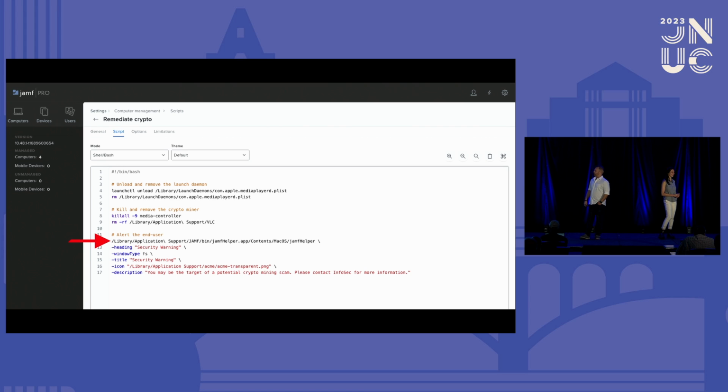And then I'm going to use Jamf Helper to pop up some messaging to my end user and just alert them to what's going on. And I'm done messing around. I don't want the message to get missed, so it's going to be a full screen alert this time.